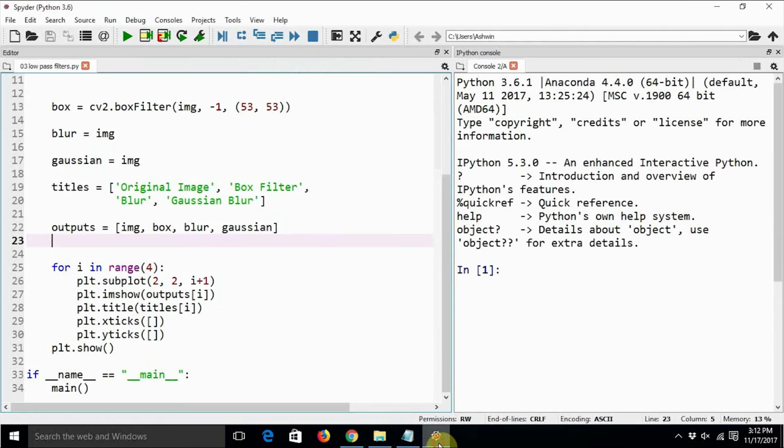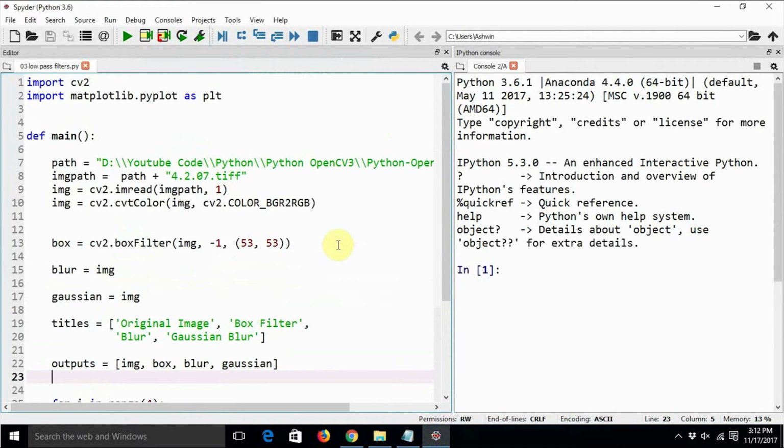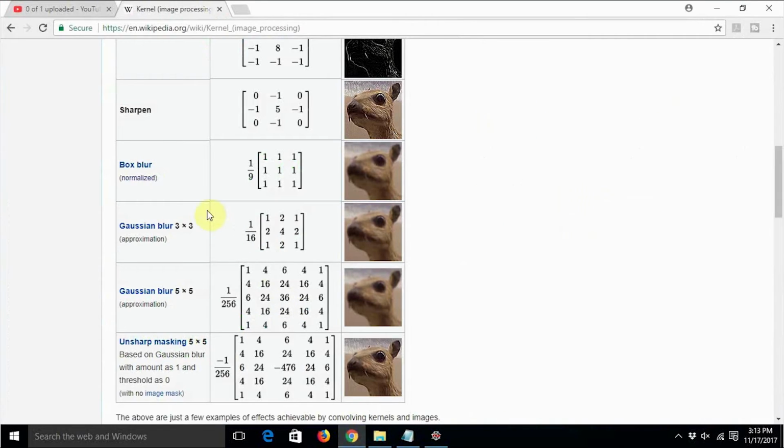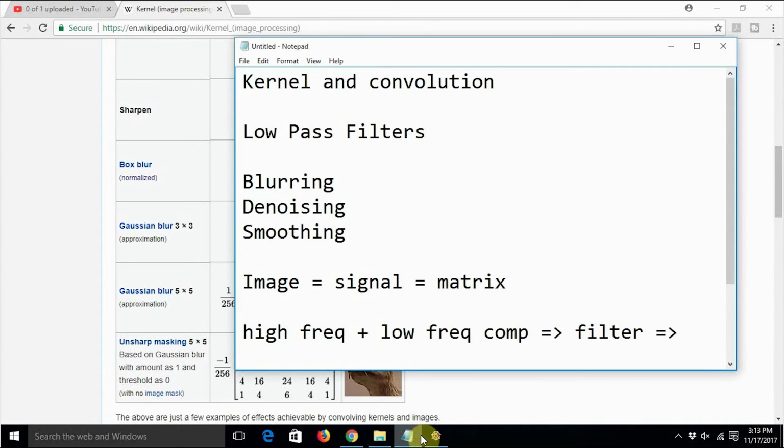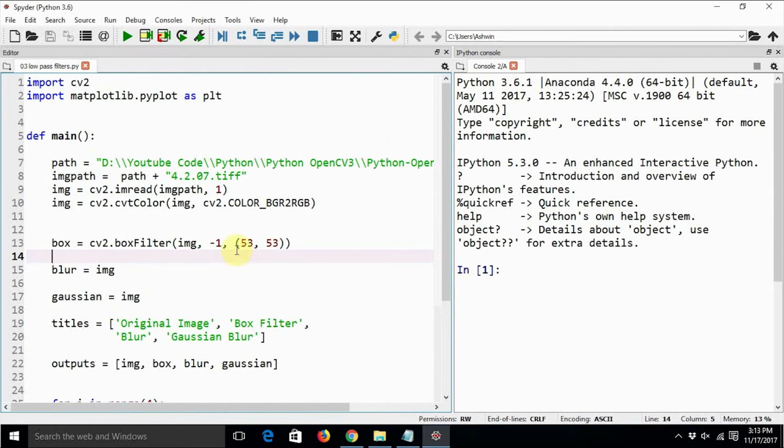So let's have a look at these functions. As of now, I have just created a code, and the first one is the box filter. So I'm just applying a box filter, and you can see this is the box blur or box filter. Here it's 3 by 3 divided by 9. Here it is 53 by 53. We just need to pass the dimensions to it, and it will automatically calculate the denominator and all that stuff. It will automatically create the kernel.